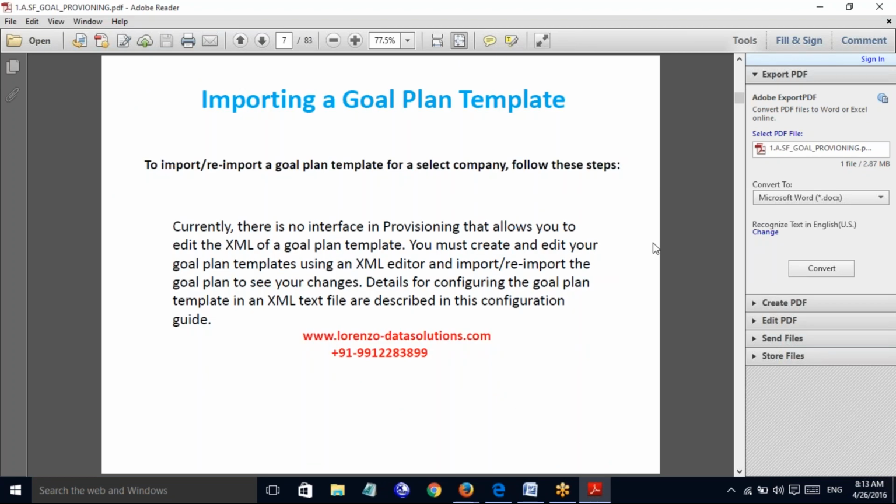Next one, importing a goal plan template. Okay, if you want to import or re-import a goal plan template for a selected company, you have to follow these steps. Currently there is no interface in provisioning that allows you to edit the XML for a goal plan template. You see that. You must create and edit your goal plan templates using your XML editor, re-import the goal plan template, and you see the changes.